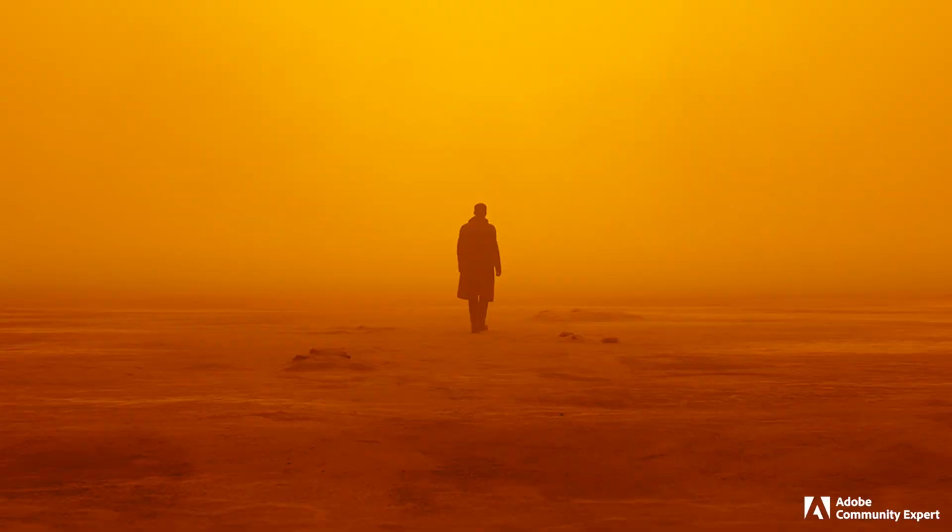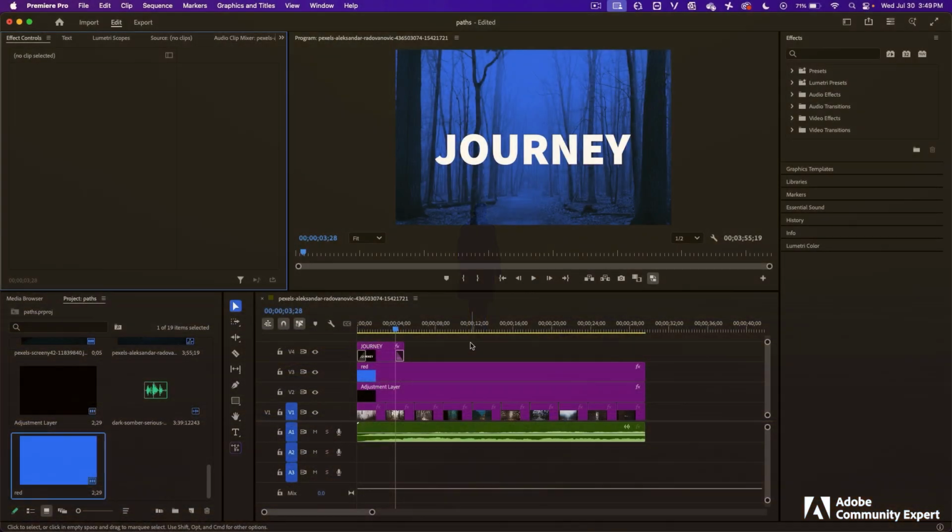I know this is controversial, but I like Blade Runner 2049. I really love the cinematography and the colors in that movie. What if we wanted to have a yellow orange on the top and a reddish orange on the bottom for our movie? Let's implement that.